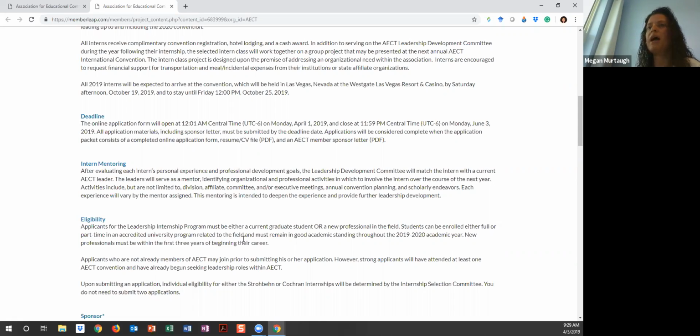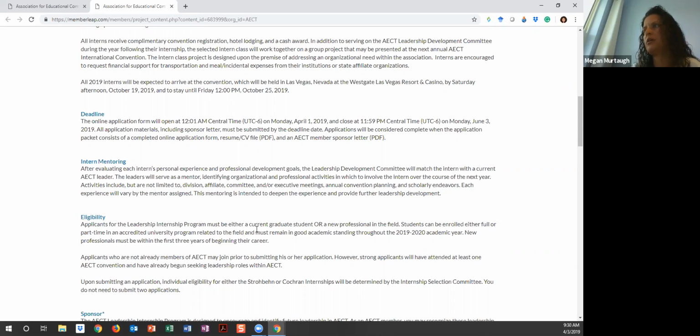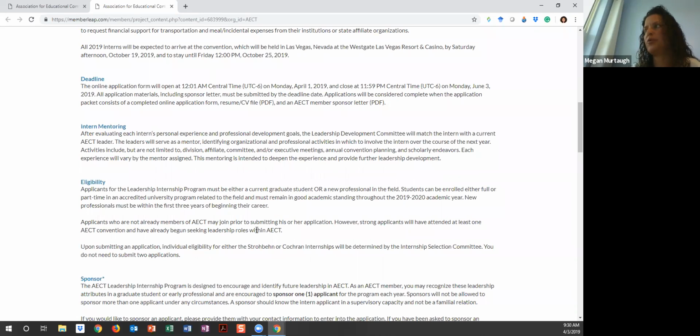And then there are different check-ins along the year after you are awarded the internship. Eligibility, we talked about that already in the presentation. It's open to graduate students or new professionals.